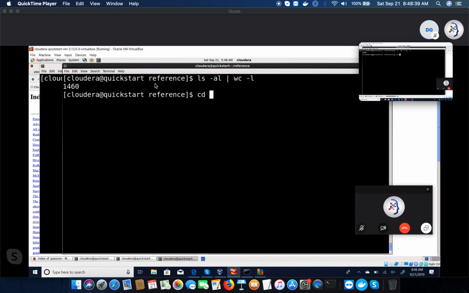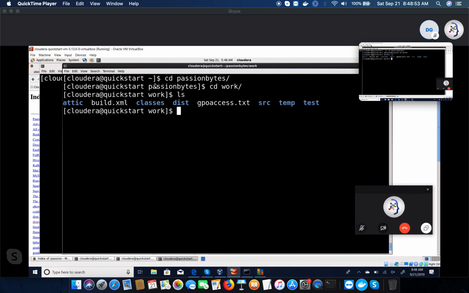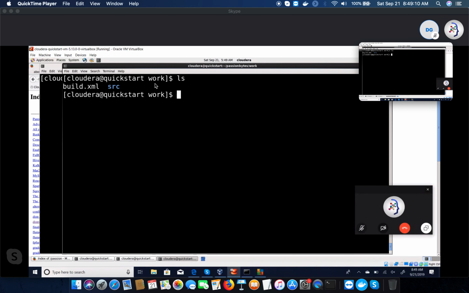Alright. Now cd, clear. Where is the directory where we are writing? PassionBytes and work. Correct? Please look at this. ls. All I need first is rm minus rf. I don't need this attic directory. I don't need this classes directory. I don't need this dist directory. I don't need this GPU access file. I don't need temp and test. I am deleting all these things. All I need to start my work is build.xml and source. Never delete build.xml, your ant will not work. And in build.xml, make sure you made the change to point to the reference.